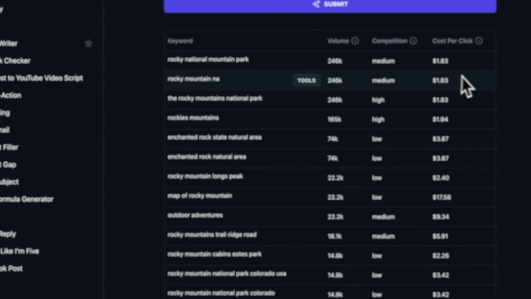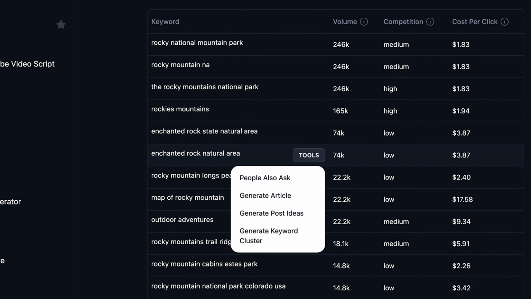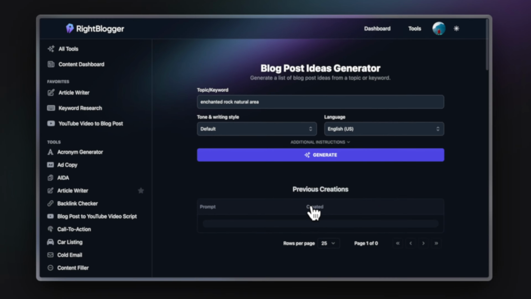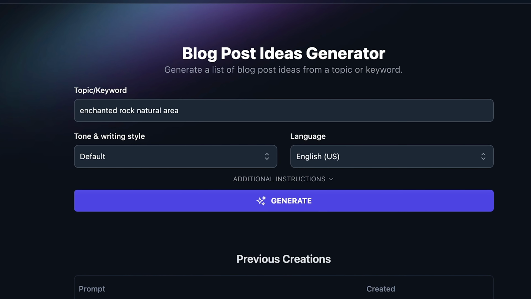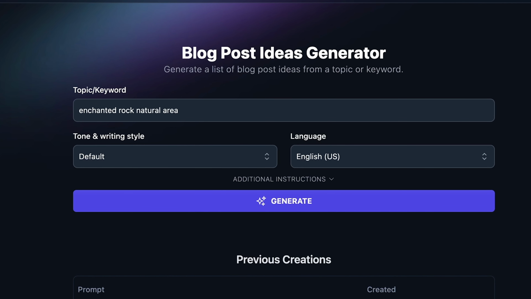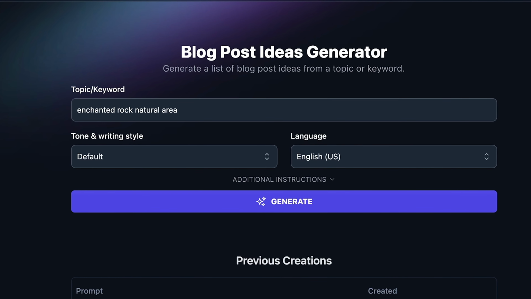Now, once I've found the keyword phrase that I want to approach, so let's say I want to go after something low competition, the Enchanted Rock Natural Area. I'm going to click on Tools, and I want to generate post ideas based on this keyword phrase. So how do I want to approach this keyword phrase? This takes me over to my second favorite tool, the blog post idea generator. So you'll see it pulled in that keyword we just researched. So we validated, yes, people really search for this.